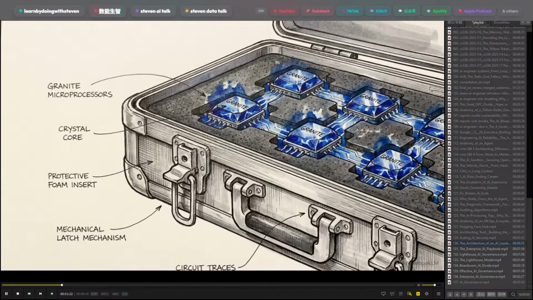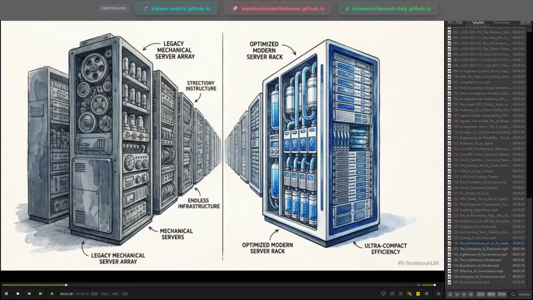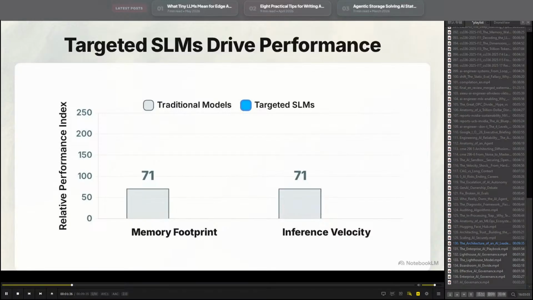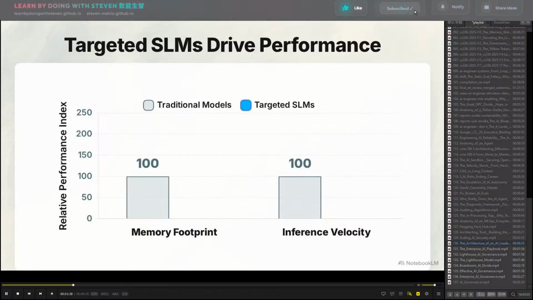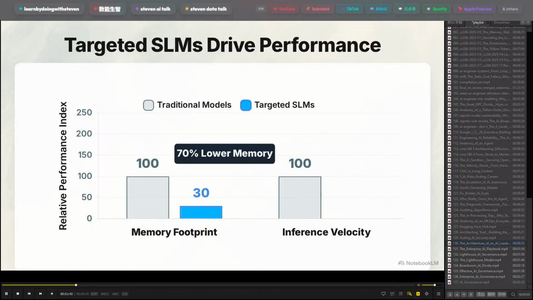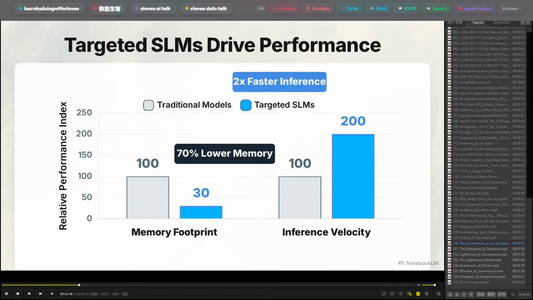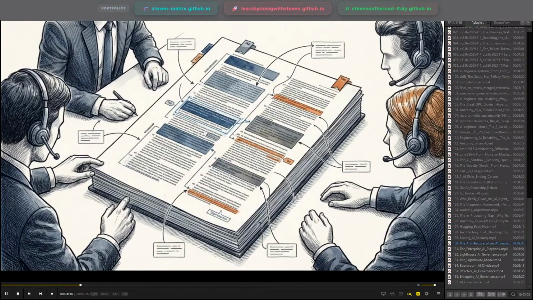As part of this open ecosystem, IBM released the Granite 4.0 family of small language models. These are engineered specifically for the enterprise, offering a highly targeted alternative to running massive, generalized large language models. This bar chart compares the performance delta. By utilizing these targeted small language models, enterprises can achieve 70% lower memory use and 2 times faster inference speeds compared to traditional models.